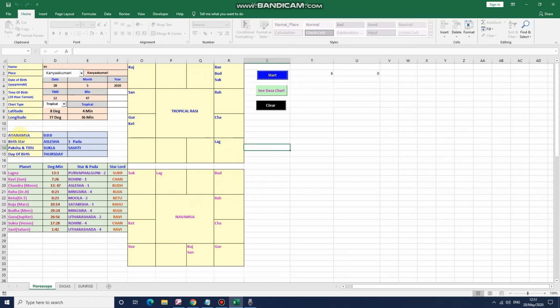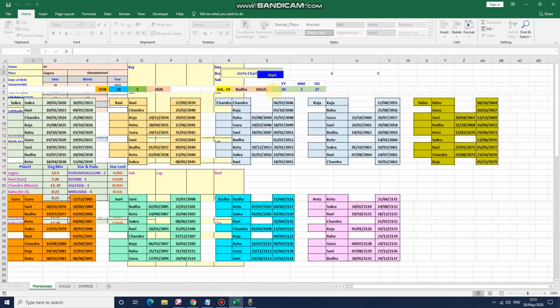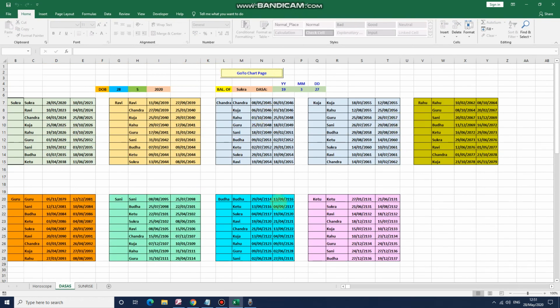You can notice that the Ayanamsa in the case of Sayana charts or tropical charts is 0 degrees, 0 minutes and 0 seconds. So you have the tropical Rasi as well as the tropical Navamsa, and then when you go to the Dasa chart, you will see the corresponding Dasas and Bhuktis for this Sayana chart. So once again you can go back to the chart page.